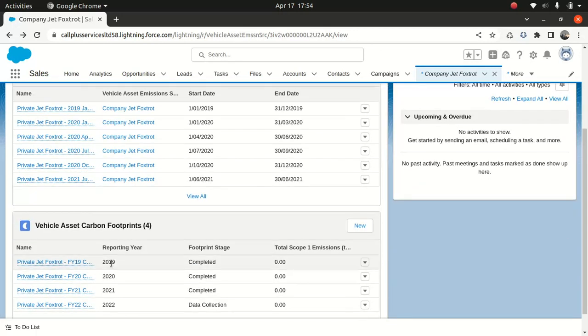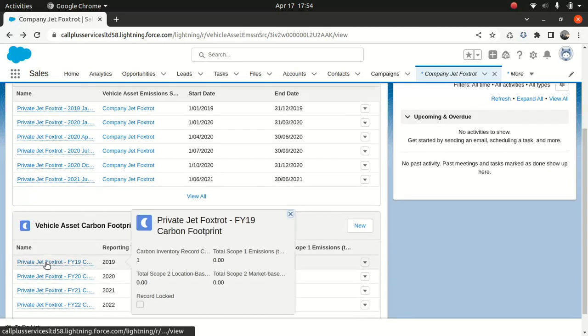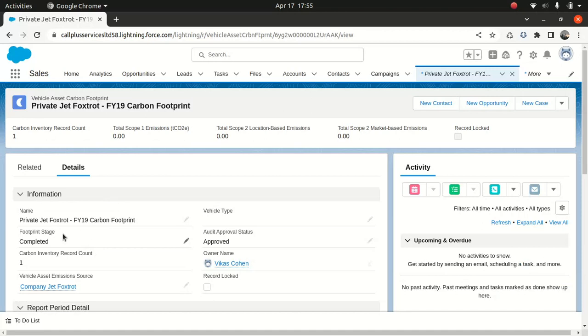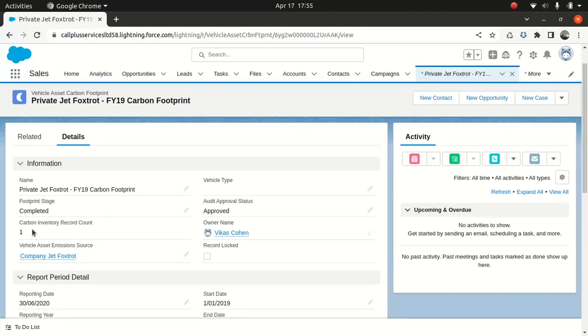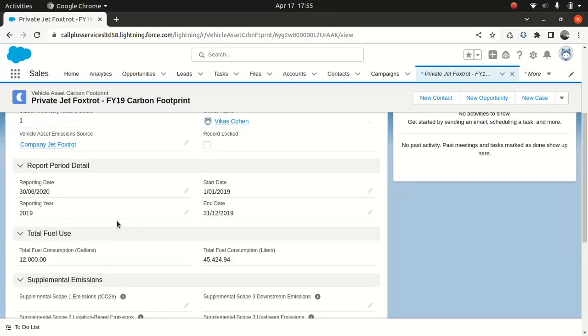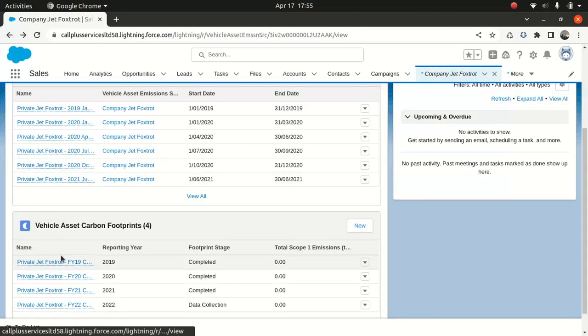Let's look at the carbon record for 2019. You come here, and as you can see, only one record counts because there's only one record associated with it, and the reporting period and the fuel consumption. I showed you the fuel consumption, because there's only one record, it's pulling the information for the one. Pretty simple, right? Okay, now let's look at 2020.